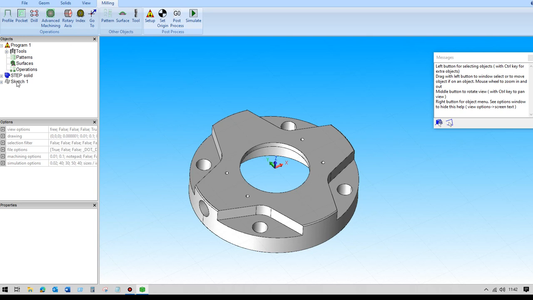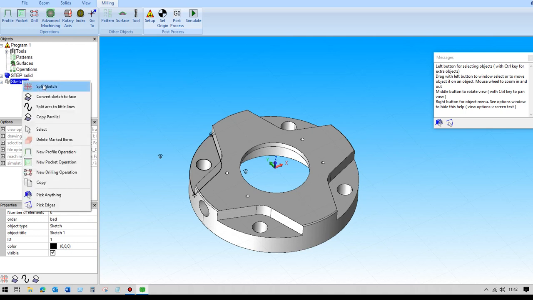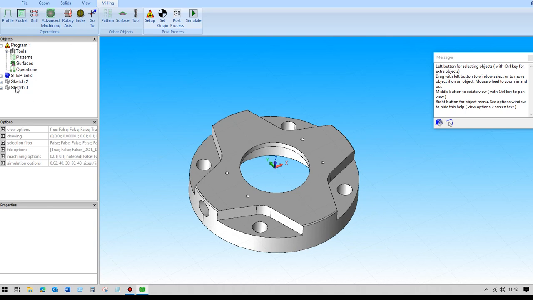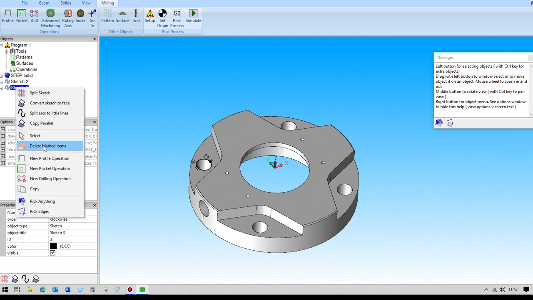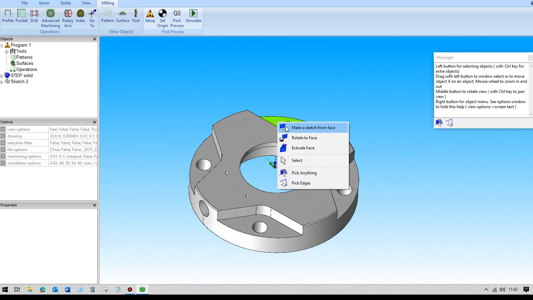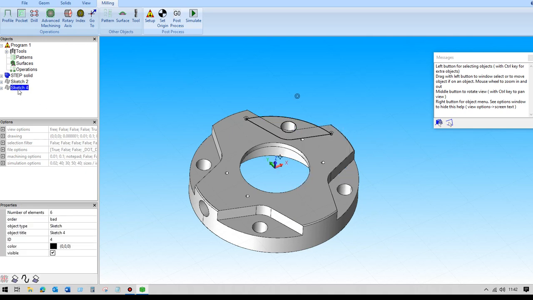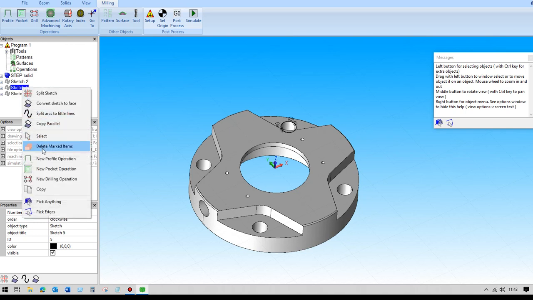Now the sketch object is placed in the objects window here, but as you can see there are two sketches that go to make that up, the circular sketch and the outside shape. So we need to split those apart just for the sake of tidiness. If we split the sketch, we get two sketches, then we can just delete the one that we don't want. Then we do the same thing here. Split the sketch and then delete the bit we don't want.